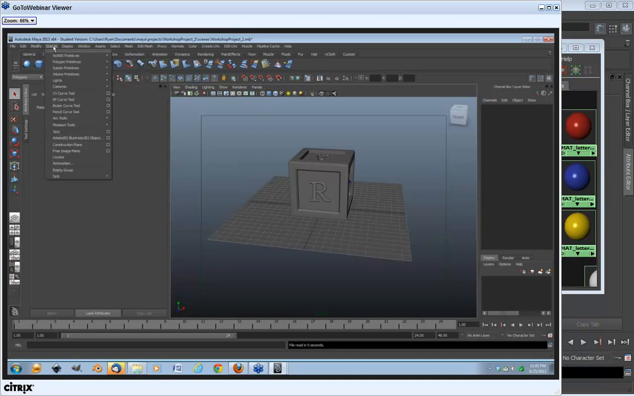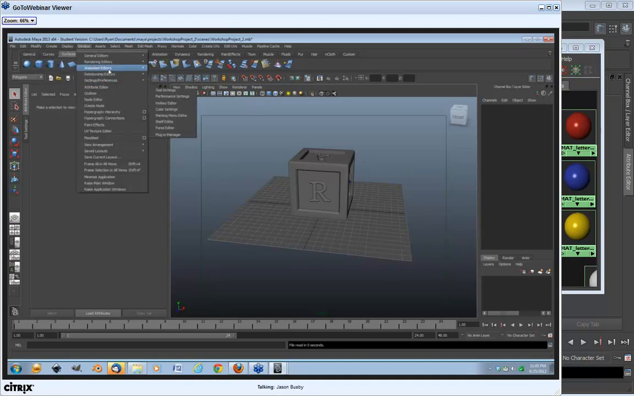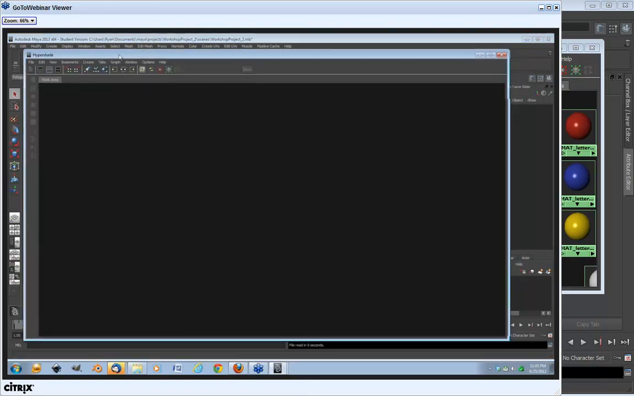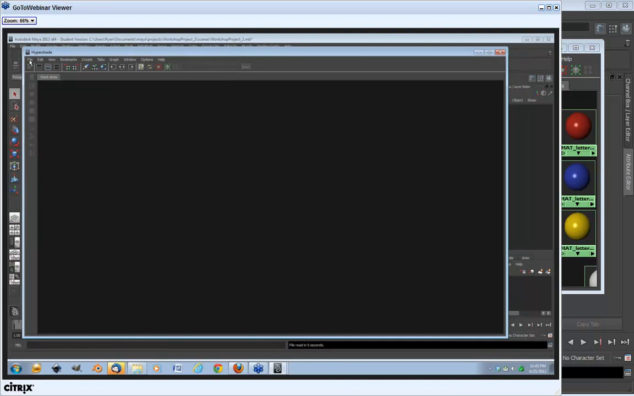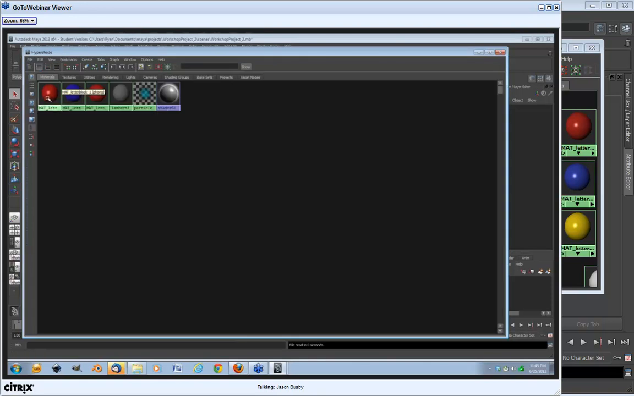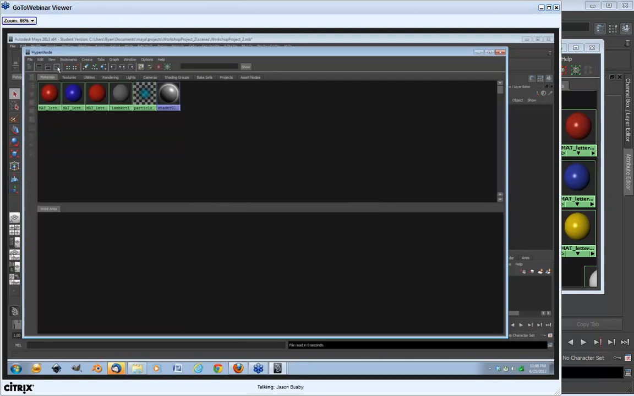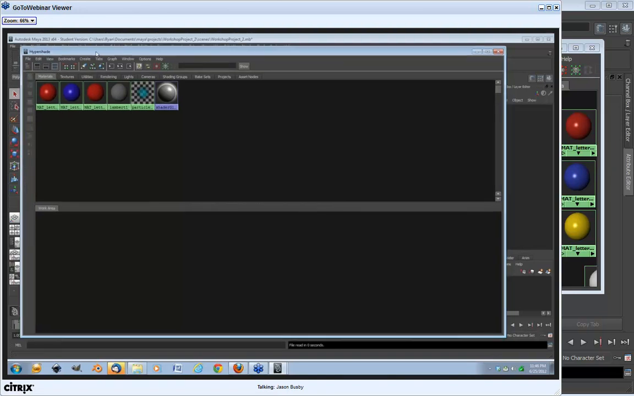Window, Rendering Editors, Hypershade. You want to show your upper tab, so show both your tabs. There you go. To the right, to the right. Show both of them. So it's the third button there. Move up, up, right, right, right. You sunk my battleship. Okay, cool.